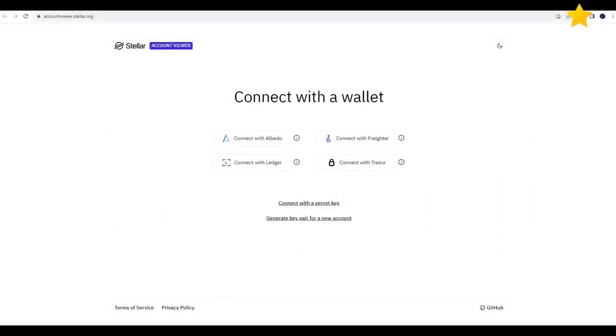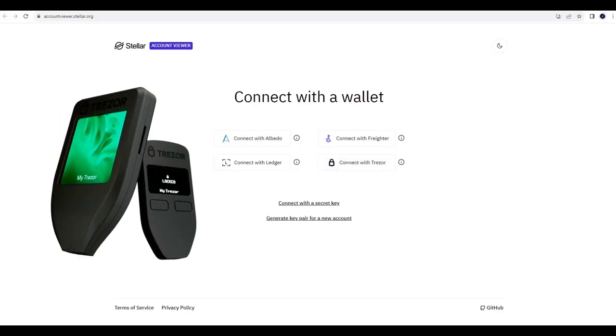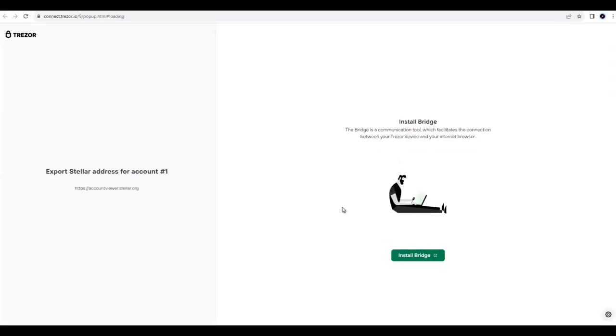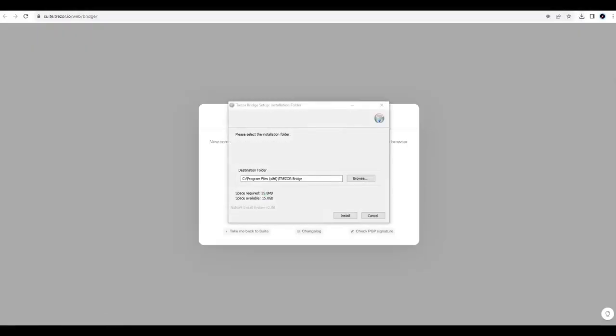The first thing I recommend is to add it to favorites at once so that you have faster access and avoid possible scams. Here you find the four options to connect. These first two are browser wallets that are only used to store Stellar. And below, you find the Trezor Cold Wallet, the best in the entire crypto ecosystem. You select Connect with Trezor. If you don't have the Trezor Bridge installed, the website automatically takes you to the installer.